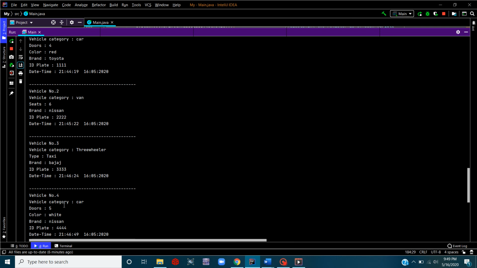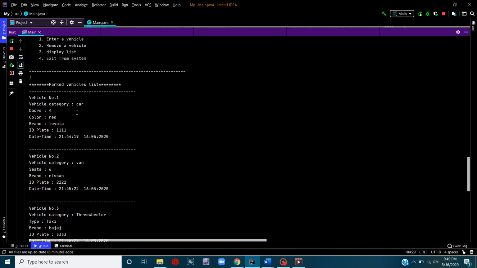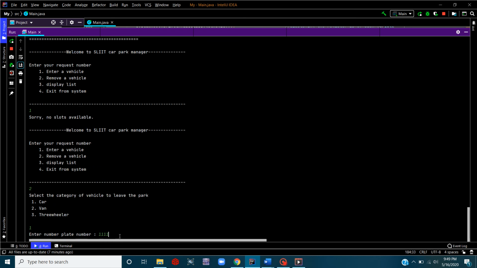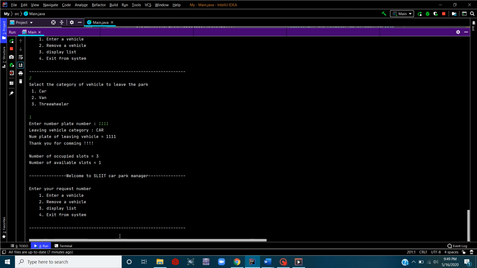I will remove the first car which I entered. You can remove any vehicle which is stored in this park. So let's remove this car. This car has the ID plate number of 4 ones, so I'll enter 4 ones. Here it shows me the number of occupied slots has reduced by 1 because one vehicle is leaving, and there is one slot available for another vehicle.